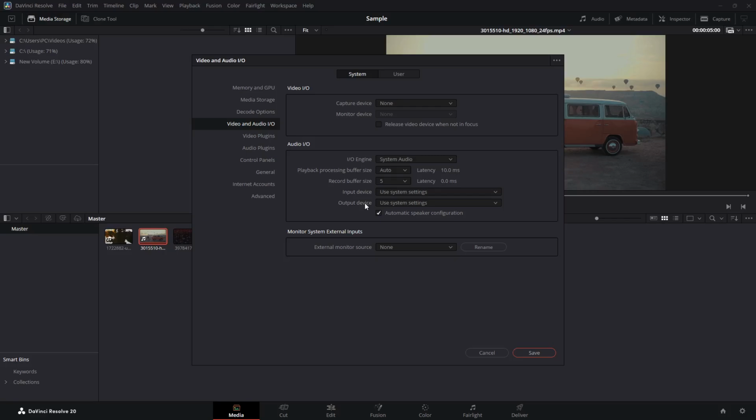Next to Output Device, you'll see a drop-down menu. Click on this drop-down to reveal all the available audio output devices connected to your system. This could include your built-in speakers, external monitors with audio capabilities, USB audio interfaces, or headphones. Take a moment to review the available options and select the output device you want to use for your audio playback. This choice will determine where you hear your project's audio when working in DaVinci Resolve.